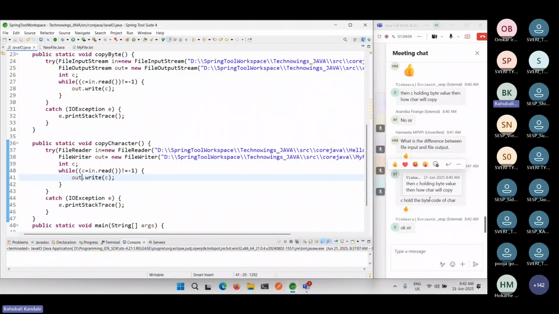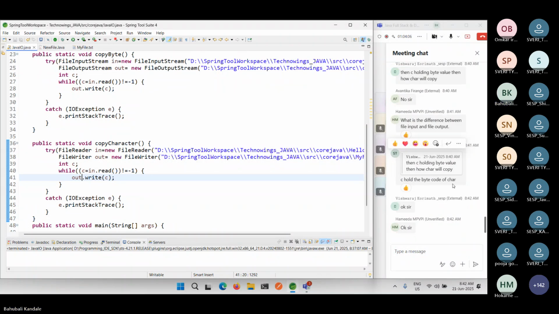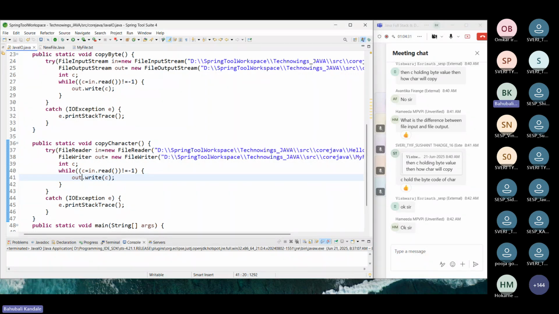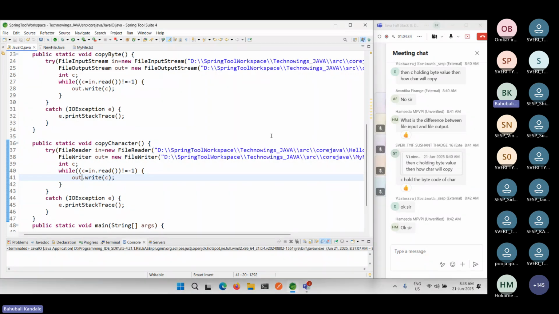After that, does C hold the byte code of a character? Yes, C holds the byte code of the character, but it's in 2 bytes, when we use character stream classes. So I hope you understand how we can use a byte stream and a character stream and differentiate them. So let's move on.